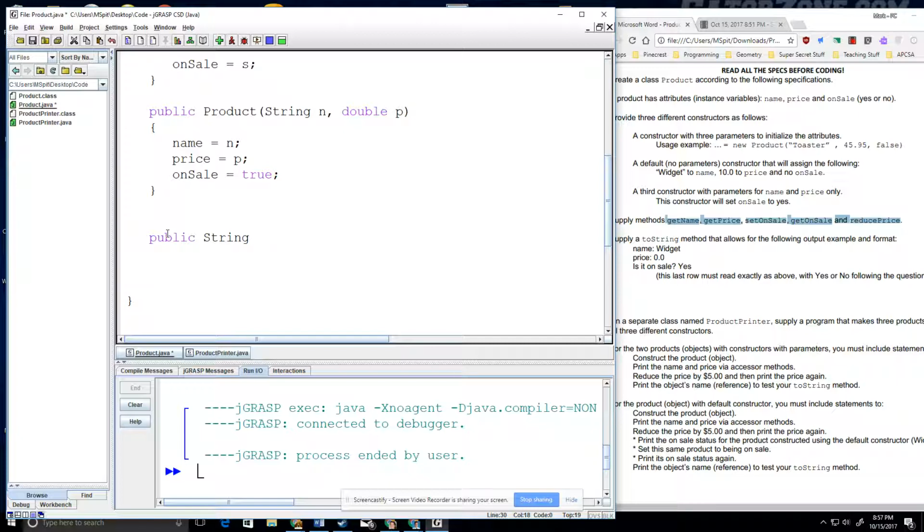And then we want to put the name, and it's going to be getName. So it's basically get and then the name of the variable, which in this case is the word name. So getName. I don't need any parameters because all I'm doing is getting it, and I am returning it.